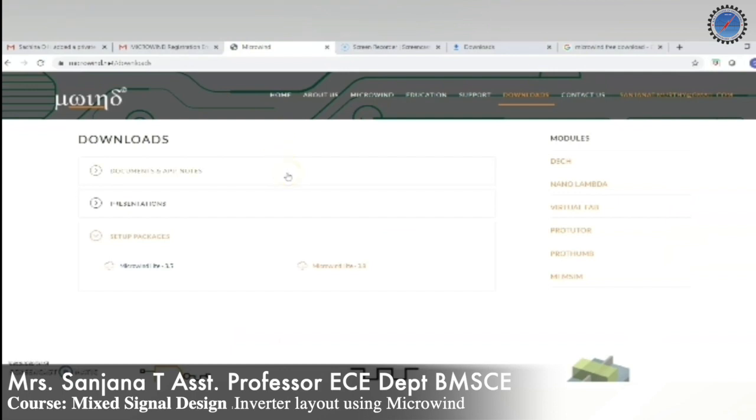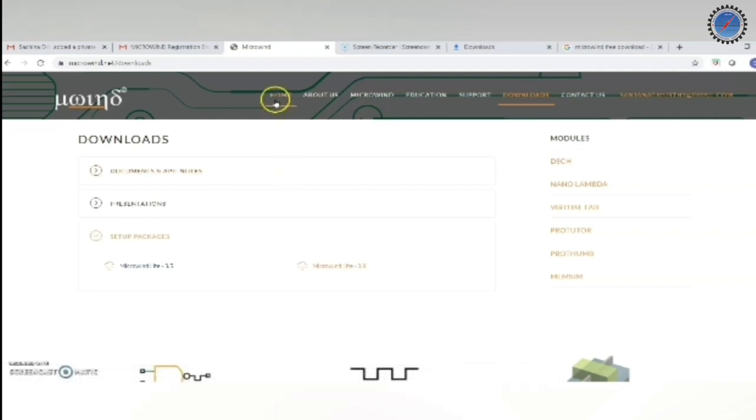Today in this video, we will be learning how to use the Microwind tool to build the layout of an inverter and simulate the same. Go to the Microwind website, then go to setup packages and download 3.5. You would only be able to download it once you have signed up. Once you sign up and create a registration particular to a PC, you will get a trial pack of Microwind 3.5 Lite or 3.8, depending on the system specifications.